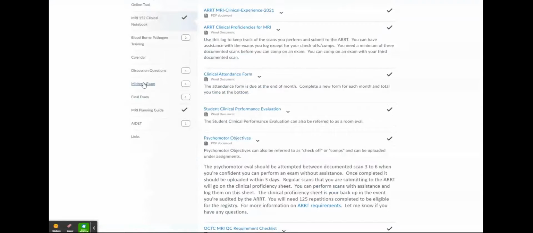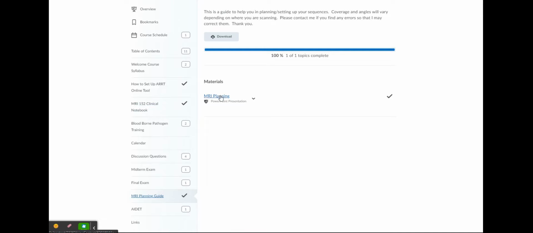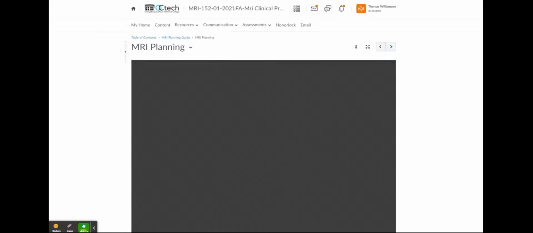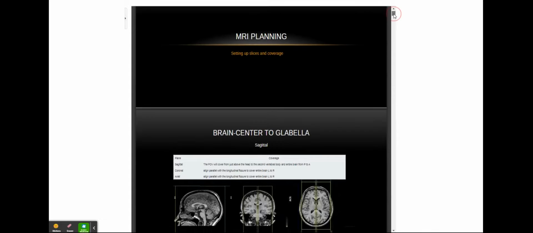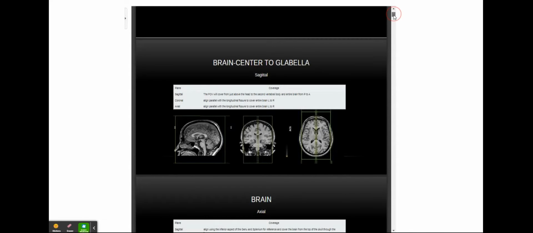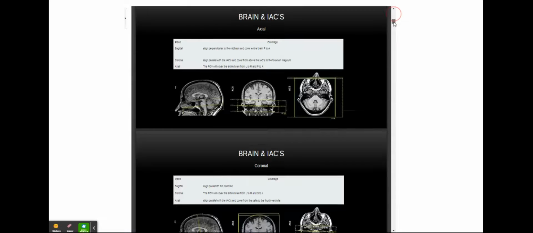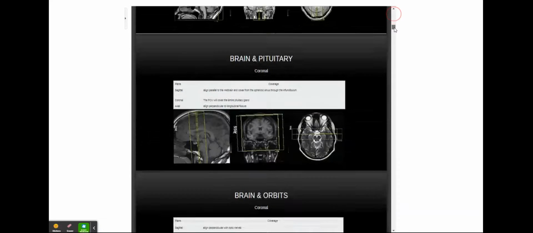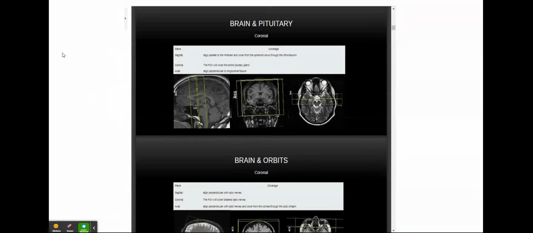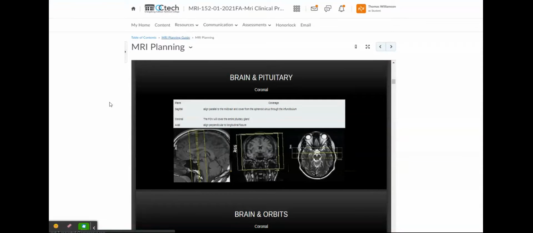Down here toward the bottom, you have your midterm and final exam links here. There's an MRI planning guide that I created as a PowerPoint presentation to kind of give you an idea of areas of coverage for each body part. This is just generic. It will change depending on the protocols that are going to be at the site that you are going to be a student.